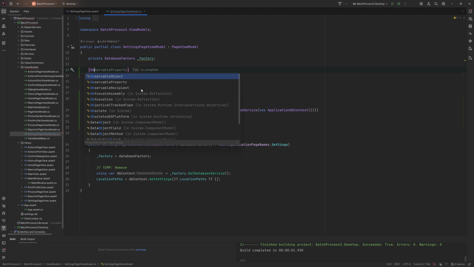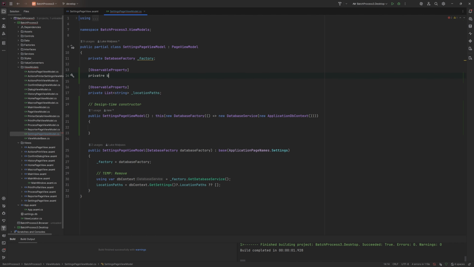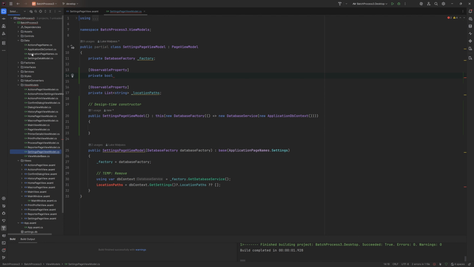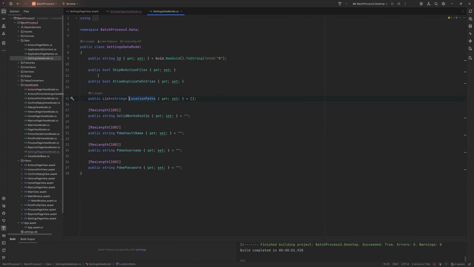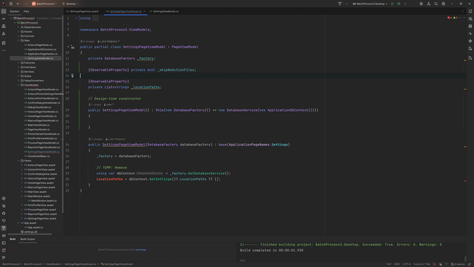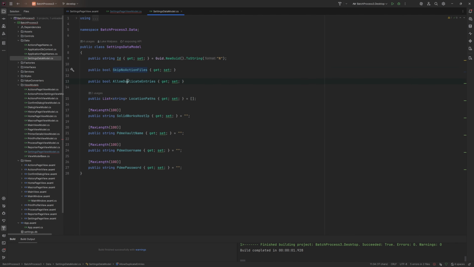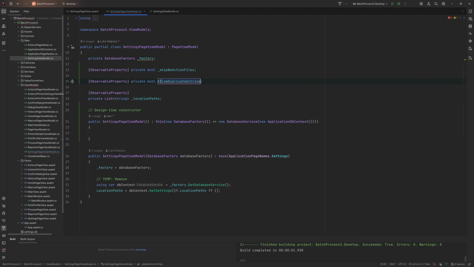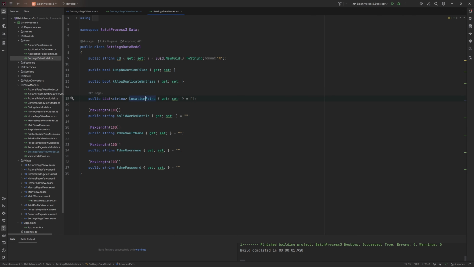So the first thing we need to do is add some new properties. We'll make an observable property, private Boolean. And if we compare this to the data model, I believe we should have them in the data model. We pretty much want to clone these things. So we'll clone this one, make an underscore, and then we'll clone again. We'll do the allow duplicates. We've got the location paths.